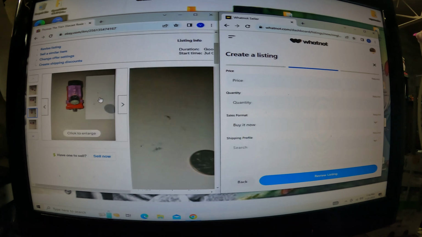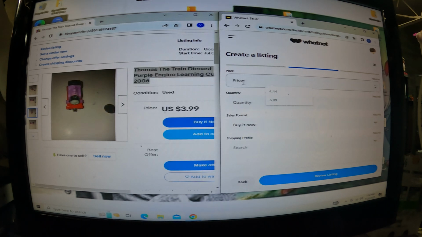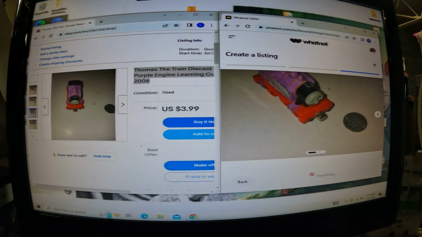Again, price. Looks like we probably had this for a while, so we'll probably auction this one again. Just price, quantity one. That'll eventually go to an auction. Same with the weight. Review listing. It's listed. Just like that.